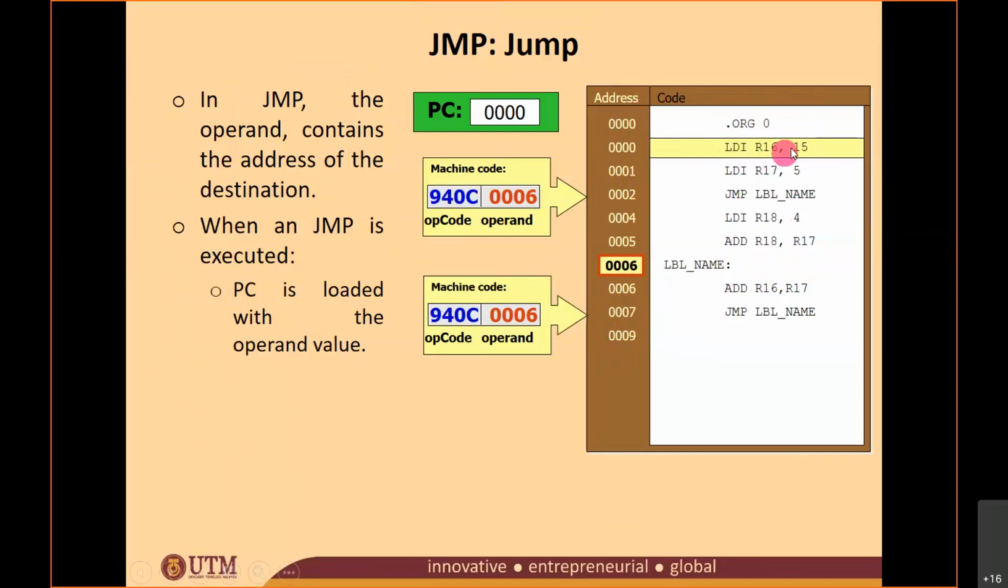And then the yellow line here, this is your program counter. Recall the fetch and execute cycle, which involves the program counter. The program counter is always one step ahead of the executing instruction. So let's look at here. When your PC points to 000, what happens? Now you're going to fetch this instruction, LDI R16 15. And then the program counter points to the next instruction.